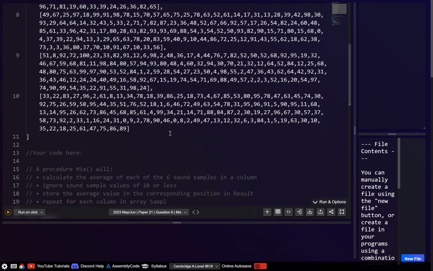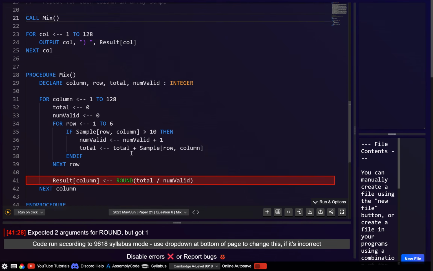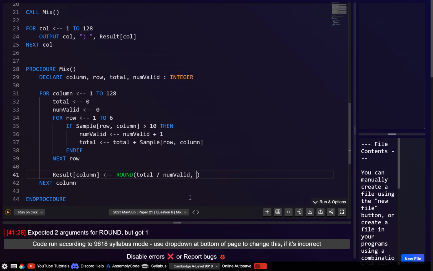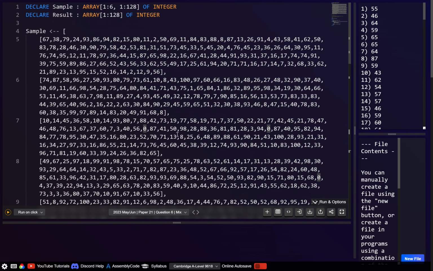I think that should be okay, so let's try and run this. Okay, expected 2 arguments for round. This takes the number of decimal places to round to, which is going to be 0 in this case, since we just want whole numbers. So the first one is 55. Of course, my data is different here. Let's try and use the data they have. So they had 20, then they had 20 again.